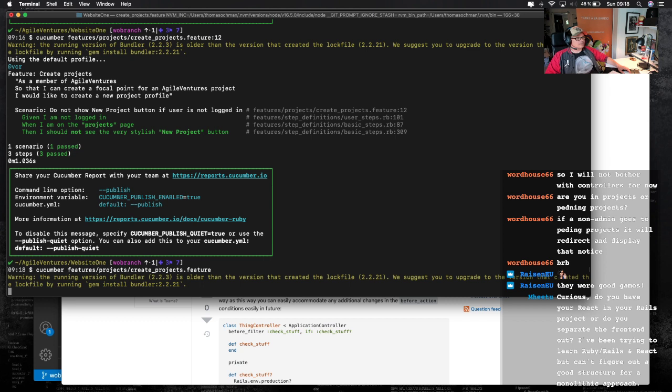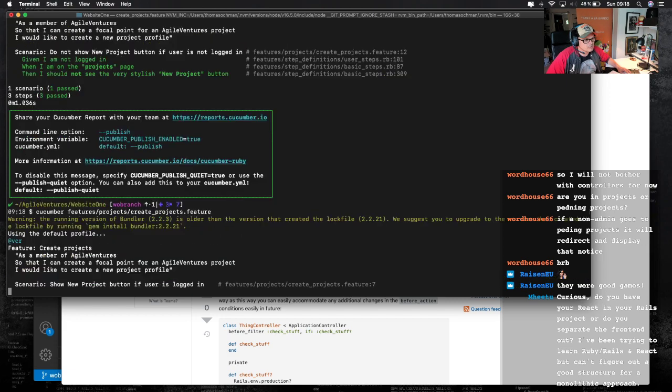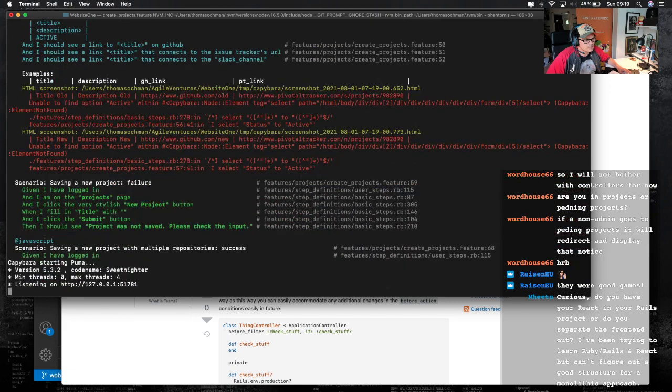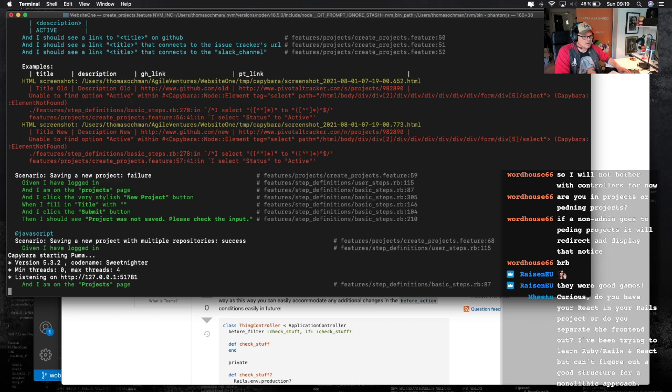So I'm just refactoring a lot of tests. There's a question, curious: do you have your React in your Rails project, that you separate the front end out? I've been trying to learn Ruby, Rails and React and can't figure out a good structure for a monolithic approach.